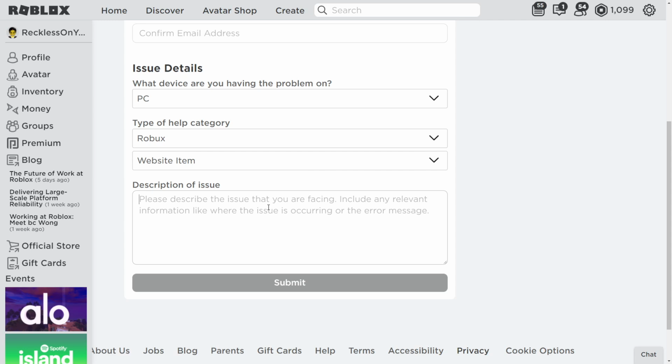So pretty much someone hacked. Well, you could put that, but anyway, type in this right here. I was actually thinking of something else, like how to recover your Roblox account. I don't know why, but anyway, put this right here.